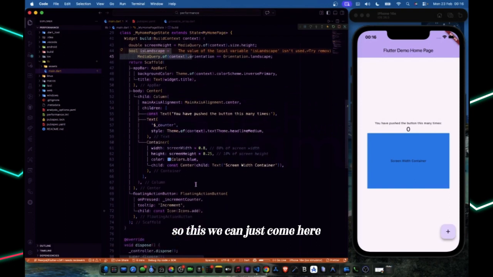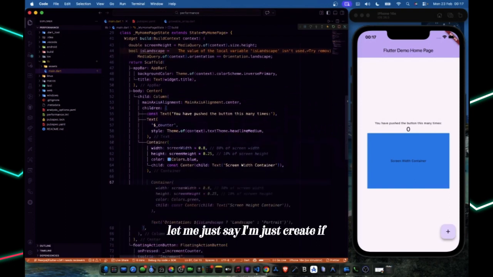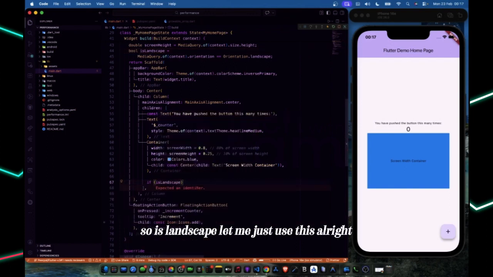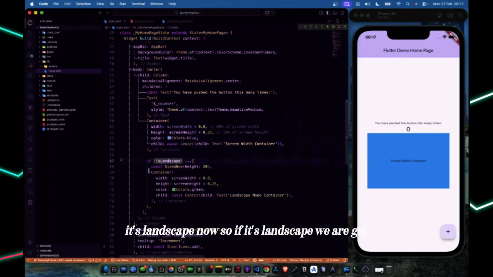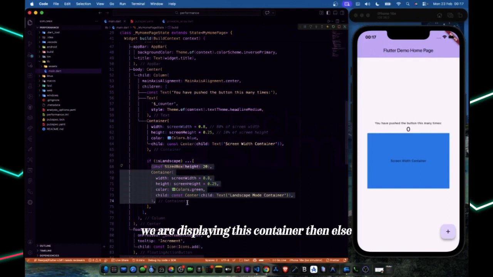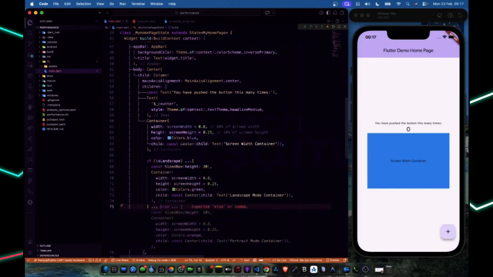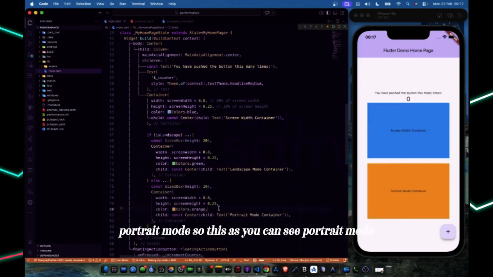So now we can come here, under here. Let me just create an if. Let me say it's landscape. All right, it's landscape now. So if it's landscape, we are displaying this container. Then else, let's just use else, so else portrait mode. So this, as you can see, is portrait mode.